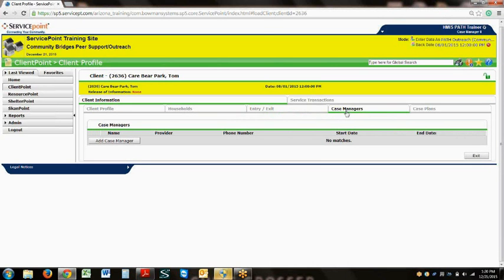Then you will see the Case Managers tab. This is where specific case managers can be assigned to a client electronically. Before entering your client into the project, you must add yourself as a case manager for this client. To do so, you will click on the button that says Add Case Manager.